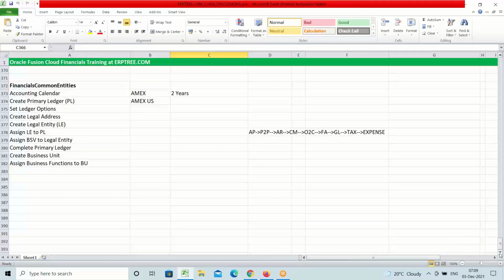So we are ready with the setups with Amex now. Whatever the setups we completed through XYZ and C, the same setups we completed with the rapid implementation approach. The calendar, chart of accounts, primary ledger, legal entity, business unit, all the setups we completed. And manually we created a project and we assigned the roles. To the roles we assigned our primary ledger.